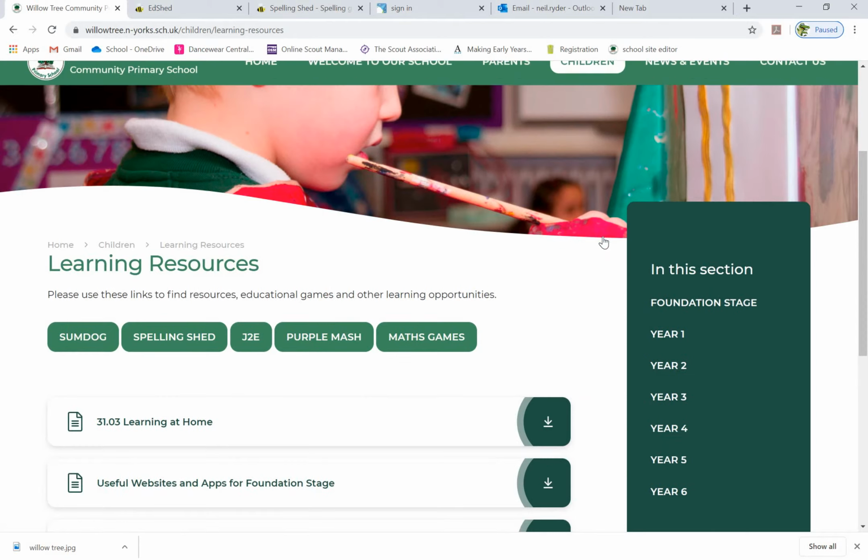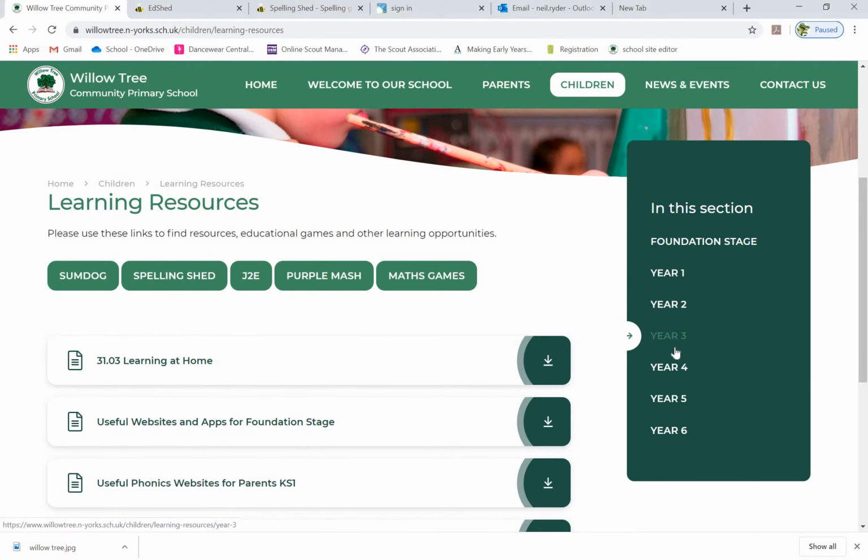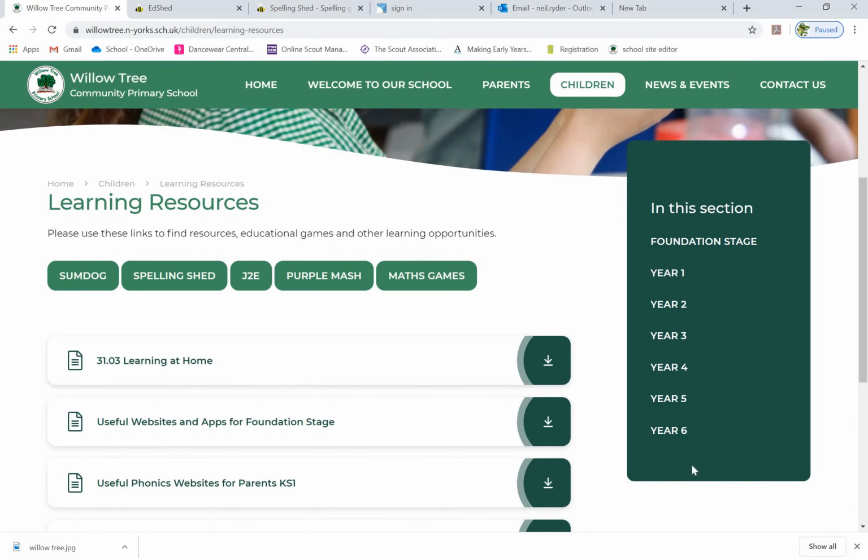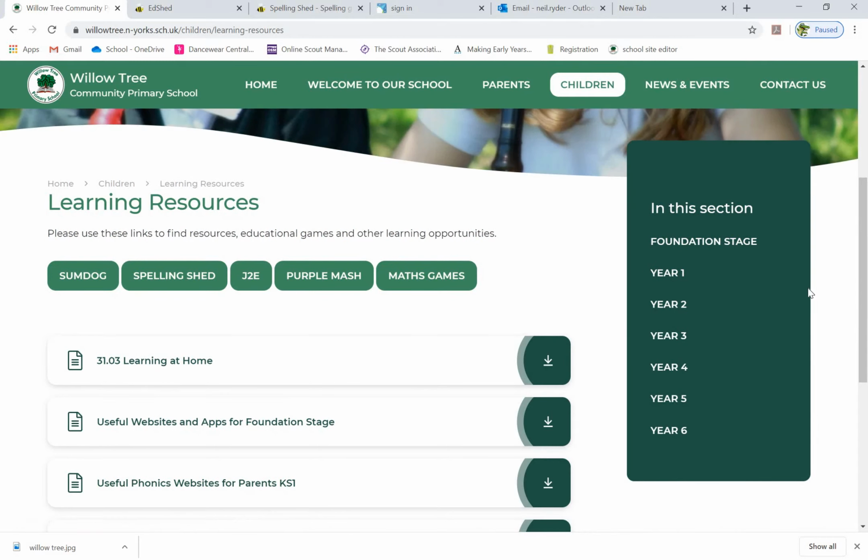A reminder that we have got year group pages. They've got paper activities, links to different things on it as well. If you haven't got access to printers and paper, you can look at these on screen and then answer them into your books. So again, they're there for you to have a look at, to go and do. But the one we're looking at today is Spelling Shed.